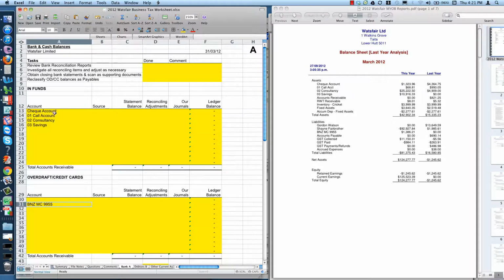Okay, so the first thing we're going to do is write in here their account names, and now we're going to put in the balances. And for now, I'm just going to put in the amounts straight from the balance sheet. Okay, so now what we have is a total ledger balance in funds and a total for overdraft.